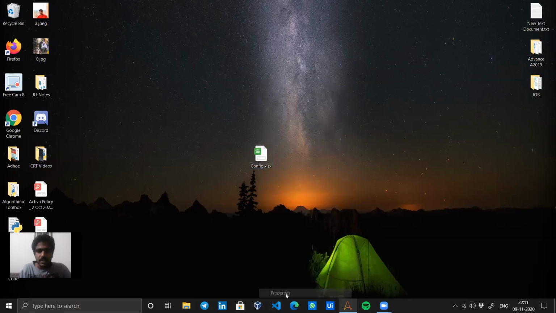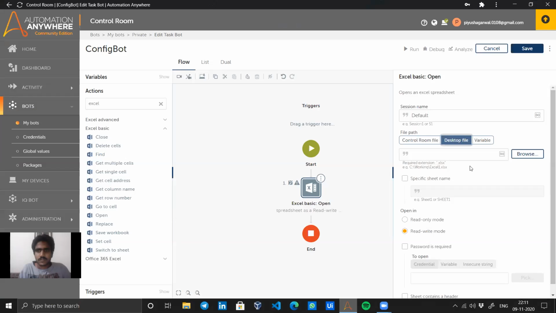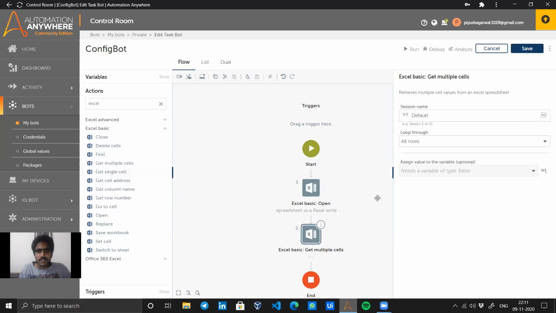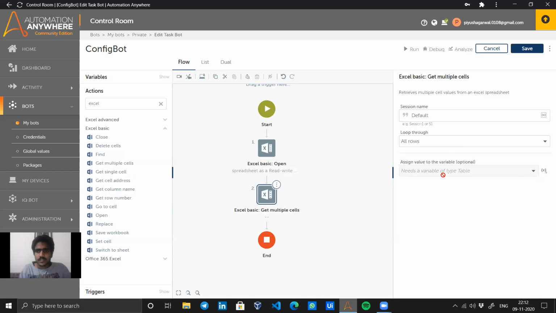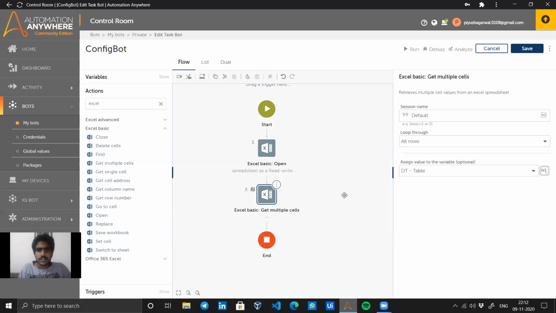I will right click on properties and select this location, then paste it over here with config.xlsx, or you can just browse it and select the file. Below, let's click on sheet contains headers. Then we need get multiple cells, and let's create a variable. Let's name it dt and create and select.